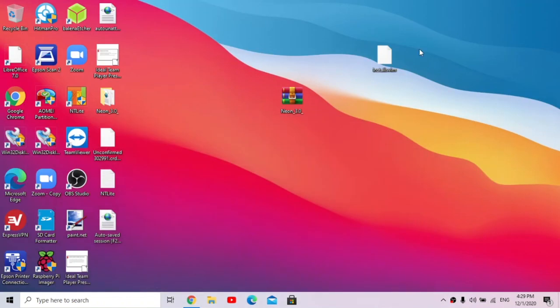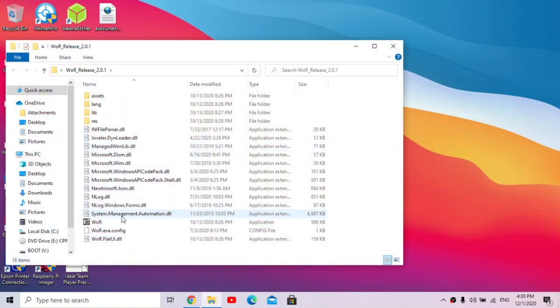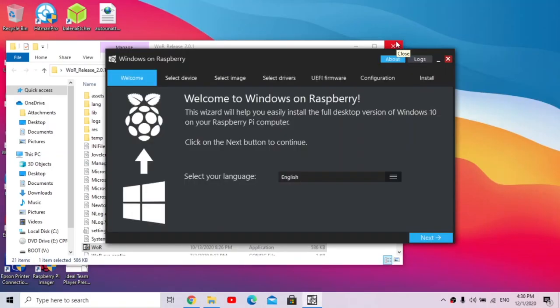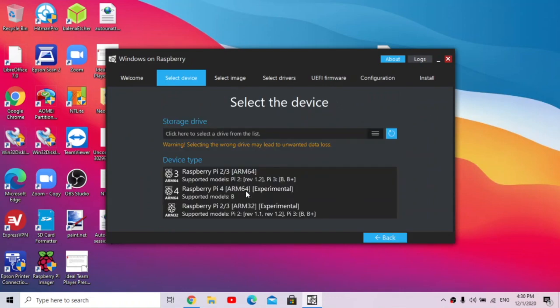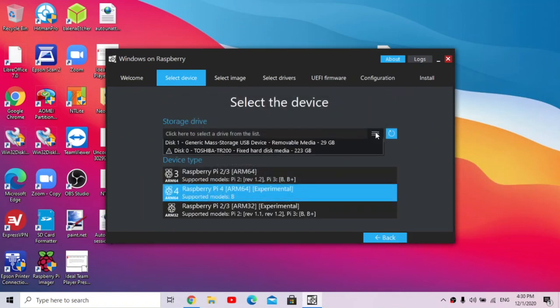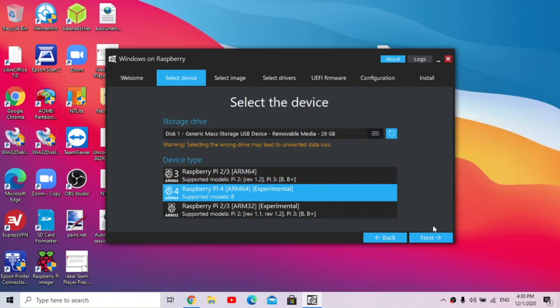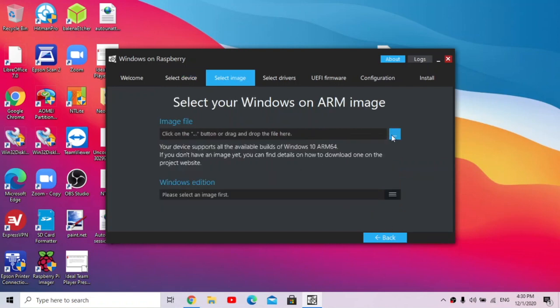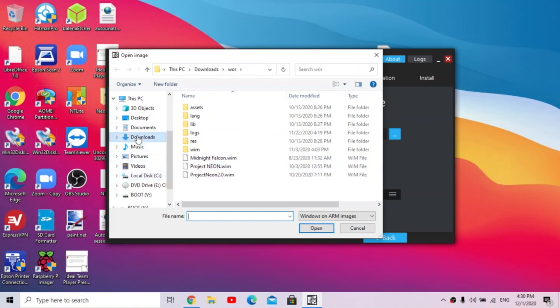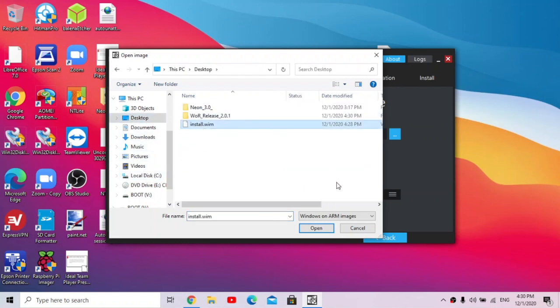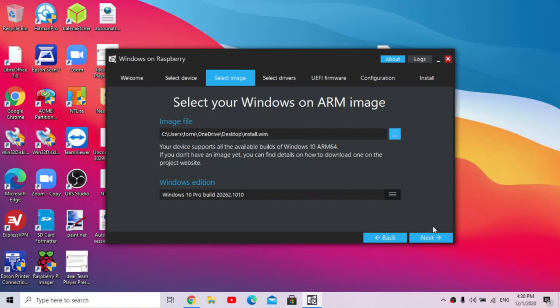So it's done right there, as you can see. So I'm just going to extract this to a folder, and we have it right here. Here's our folder. You can open it up, and to run it, all you have to do is click this WoR thing, click yes, and it should launch for us. Here we are. We have English, and I want Raspberry Pi 4. Select drive. Here is my SD card. Your Windows on ARM image: you're just going to select your WIM that we have taken a long time to create. Right there. Click open.